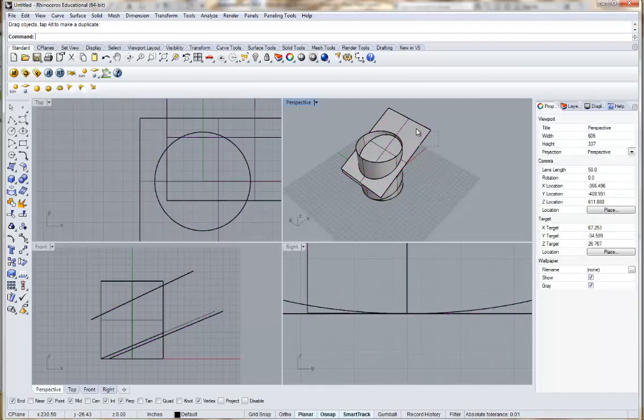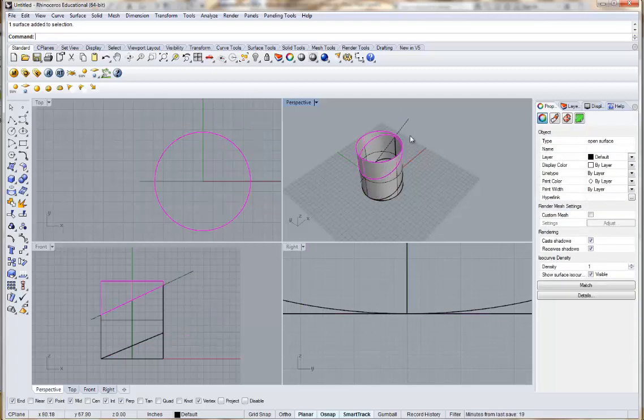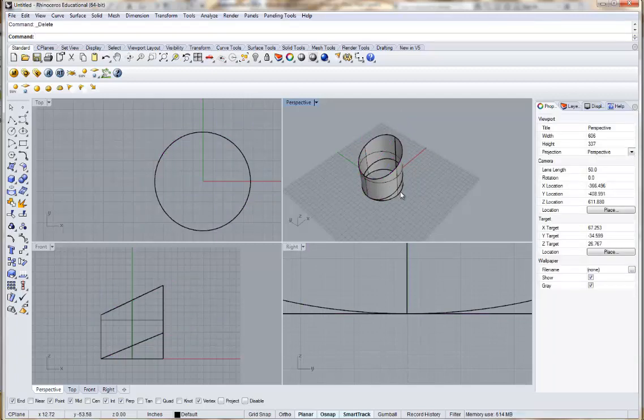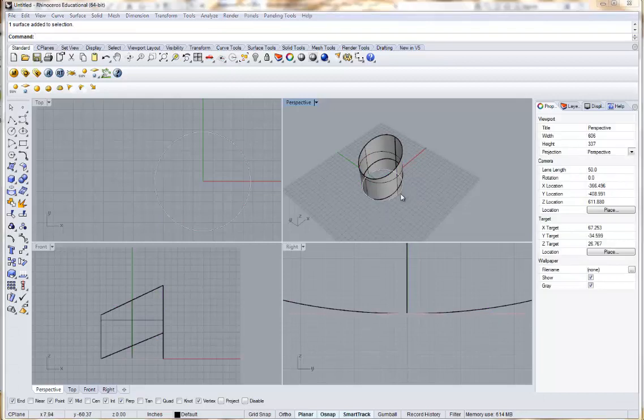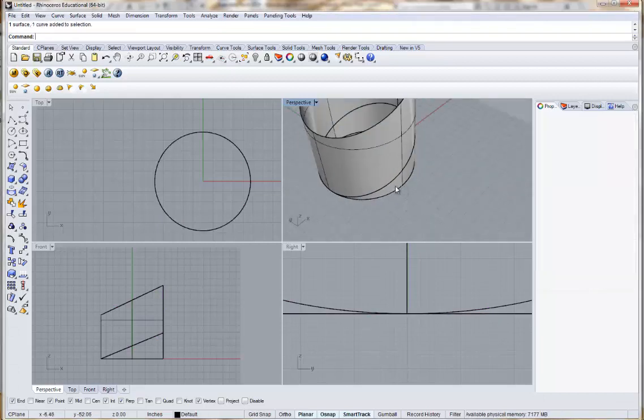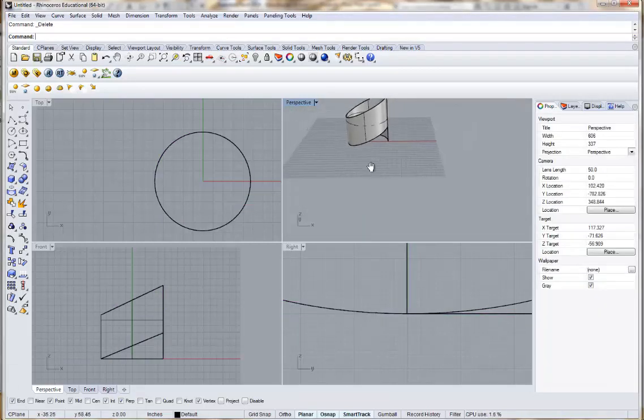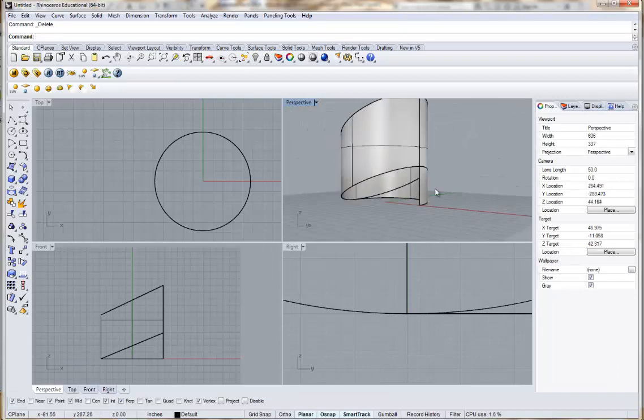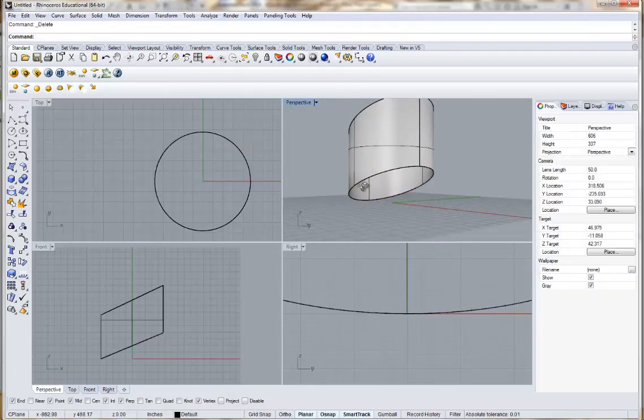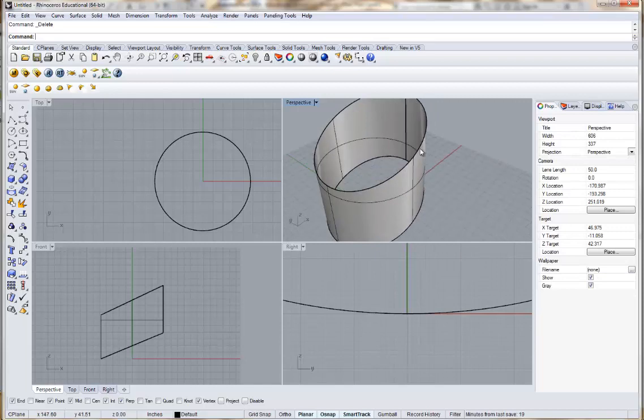Now I'm going to start to delete away all the stuff I don't need. We don't need, oh well, that's the thing we do want. So get rid of that. Now we have this nice spiral element, and you can model this out however you want. We only need the surfaces in this instance though.